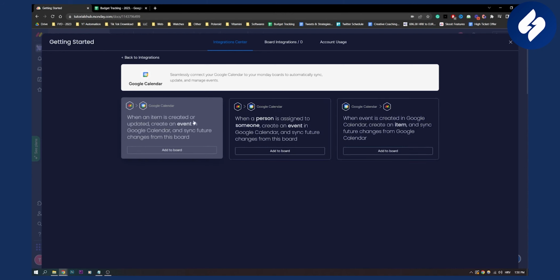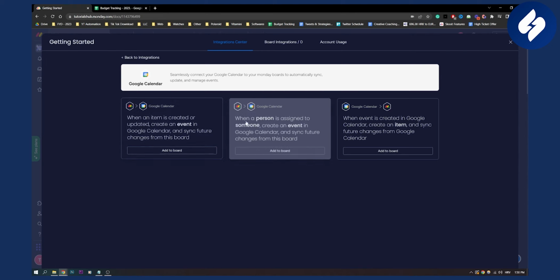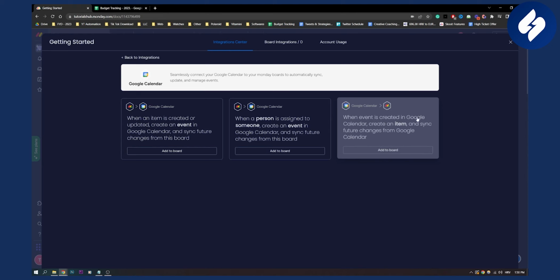When an item is created or updated, create an event in Google Calendar and sync future changes from this board. When a person is assigned to someone, create an event in Google Calendar and sync future changes from this board. When an event is created in Google Calendar, create an item and sync future changes from Google Calendar.